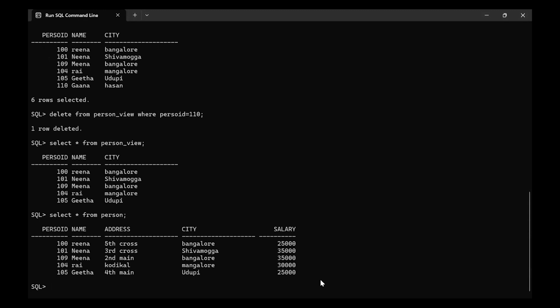Now, how to do that? Let us quickly create another view, which is read only. All right. So now let us create. So create view person underscore RO, which is nothing but read only. Let me put it in small words. So read only as select. I'm going to keep all the columns the same.